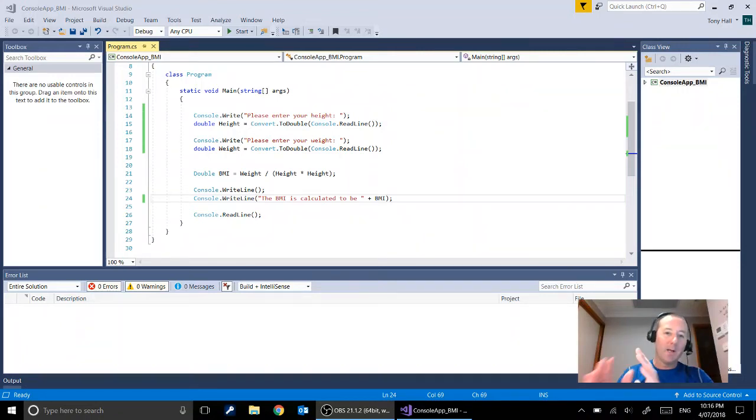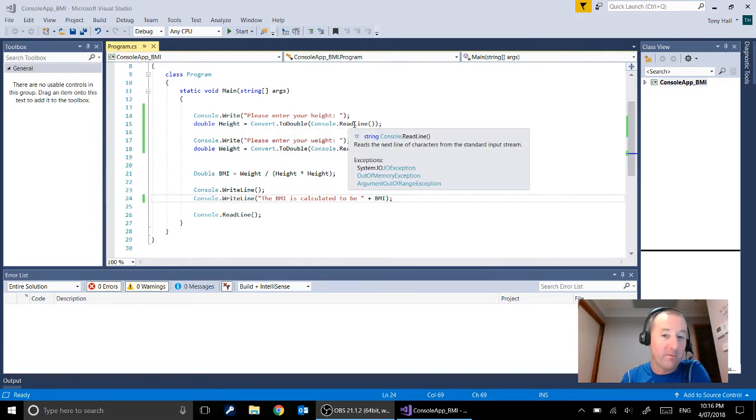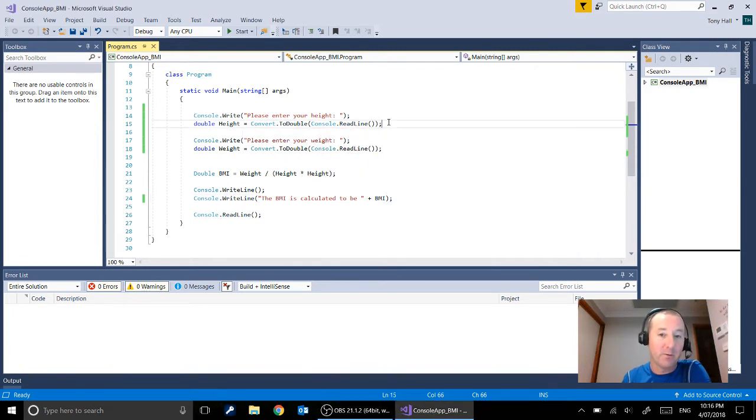Okay, so our last video left us here with the Console.WriteLine "please enter your height", and then we've got this double height being converted from whatever value we read in from the console. Now the problem with that is that someone might enter a string in there, so they might enter their name, and when we go to convert that to a double, that will cause our program to crash.